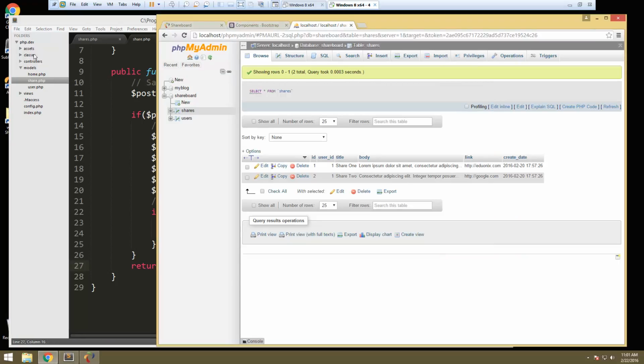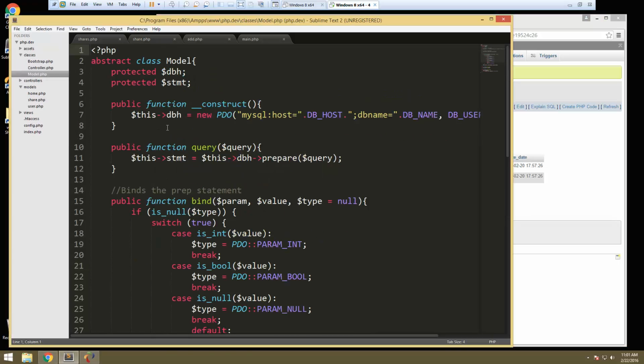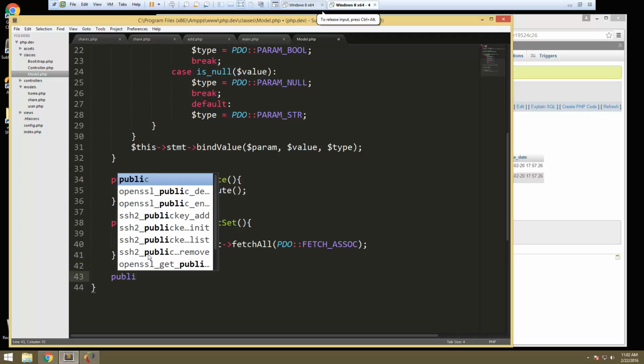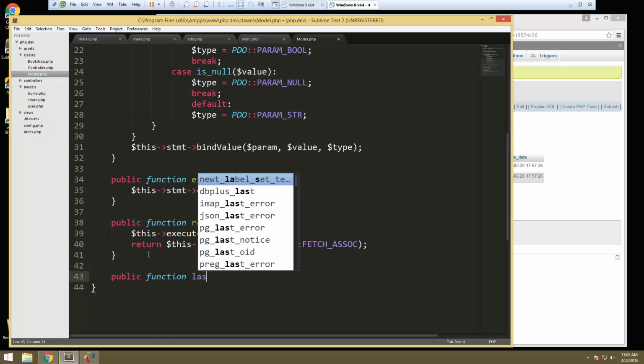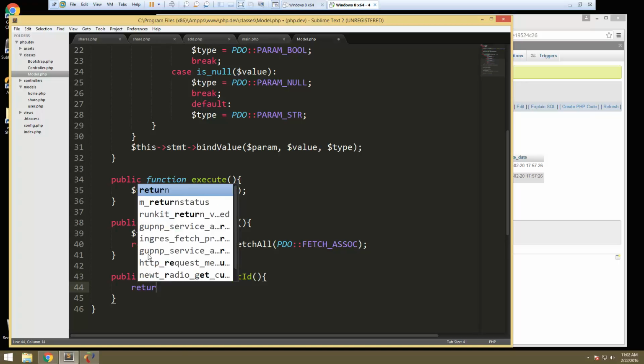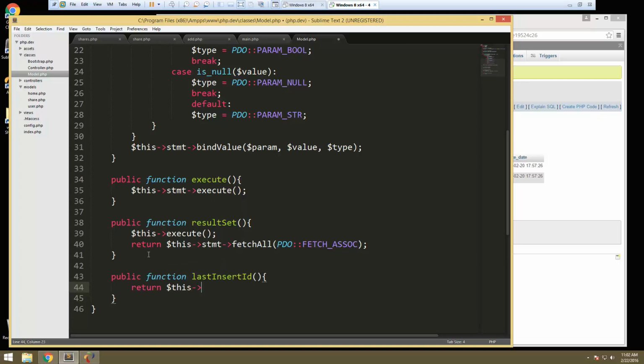And let me just check on the base model real quick, which is classes model. Okay, so we don't have the last insert ID yet, so we need to create that. Last insert ID. Okay, and all we're going to do is return this dbh last insert ID.